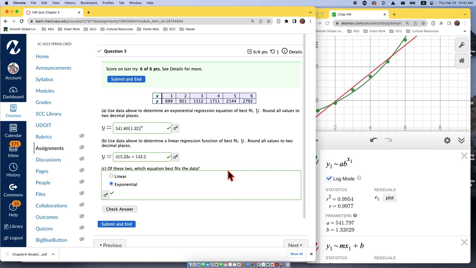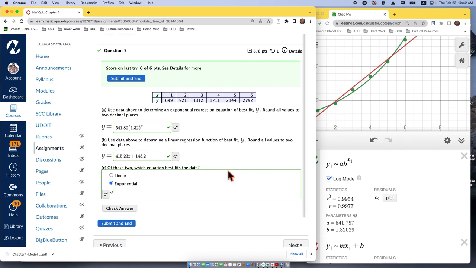Okay. And that's the extent of the types of homework. Again, you're going to be given data, asked to do the regression, get a straight line, also do the regression, then they'll ask for the exponential.